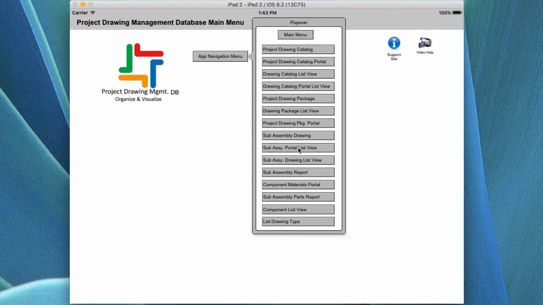They do a job of explaining what makes up the top level item and all the pieces and everything that go into it. Now, subassembly drawing list, this is all the drawings in the list so that you can have a search list on either the portal level of a subassembly or the drawing list per se for all of the drawings. Then there's a subassembly report.